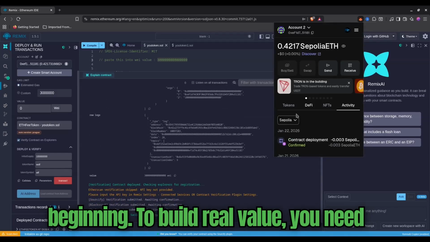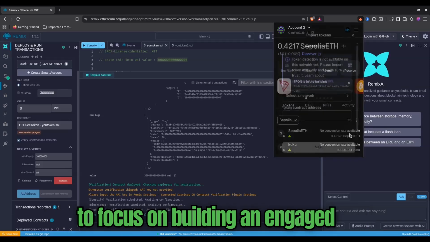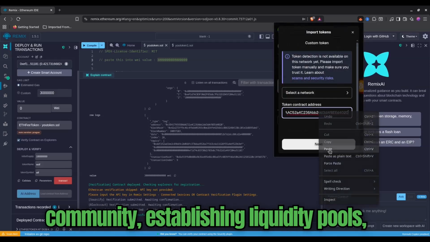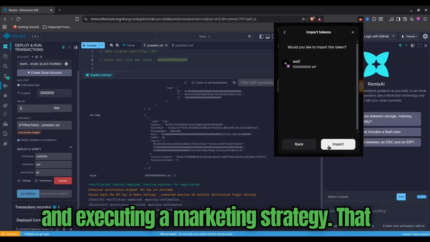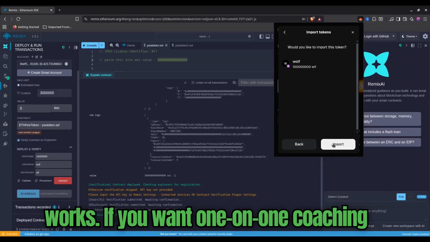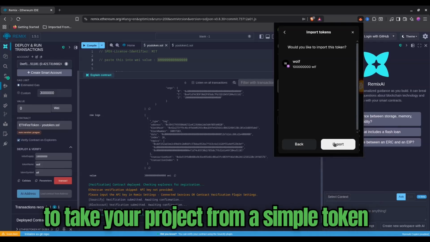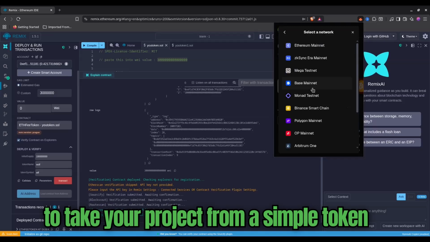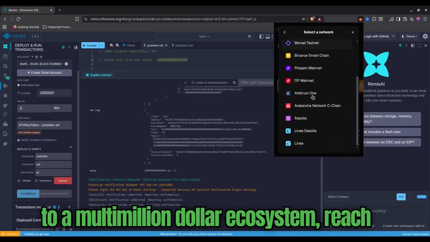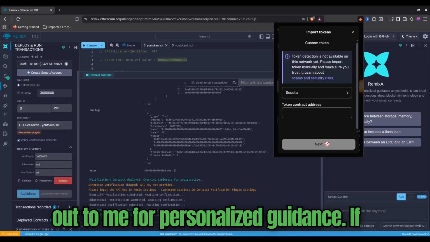To build real value, you need to focus on building an engaged community, establishing liquidity pools, and executing a marketing strategy that works.